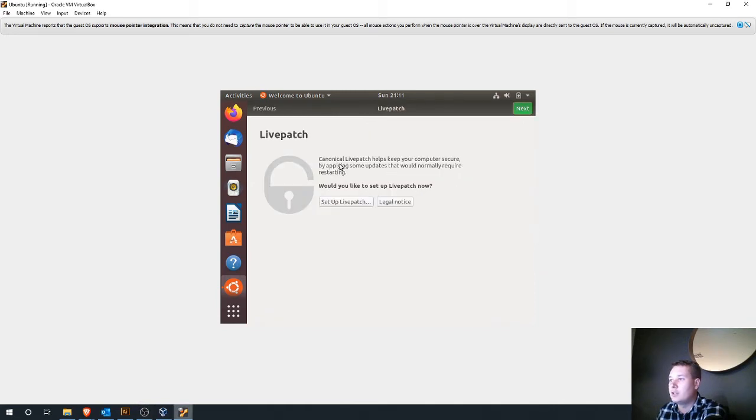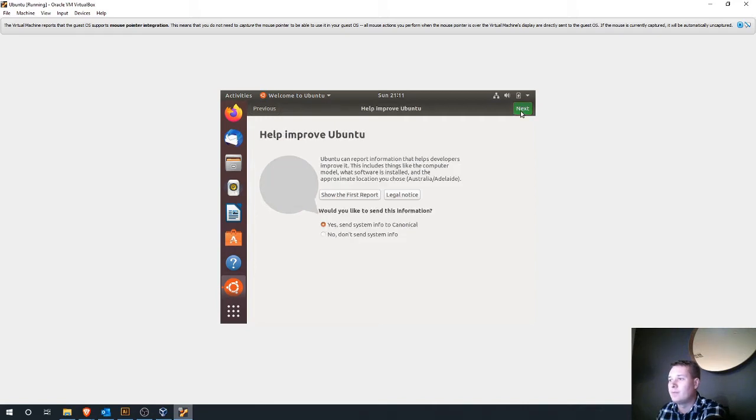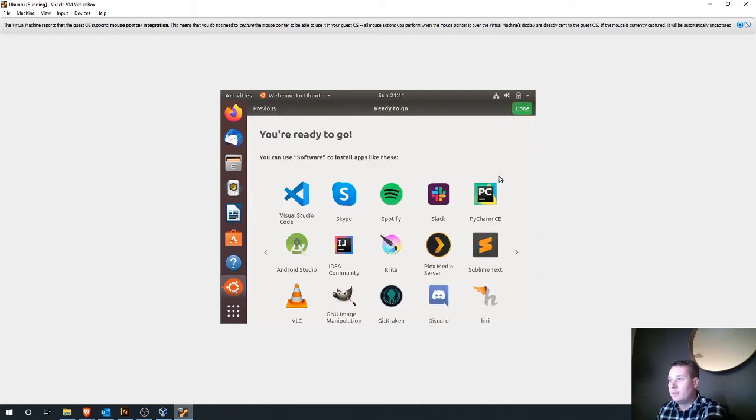Livepatch, we can skip that for now. Would you like to send this information? I select no here. It's sort of a standard message you get when you install anything now. Do you want to send error messages and things to the developers? Okay, we're ready to go. So we hit done there.